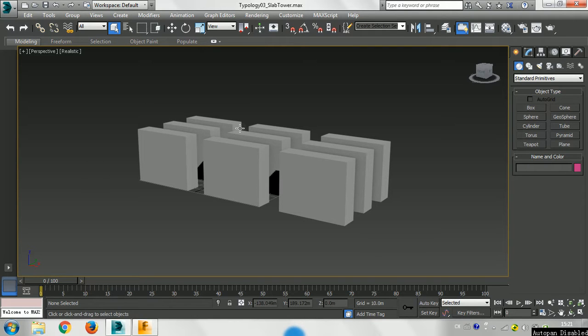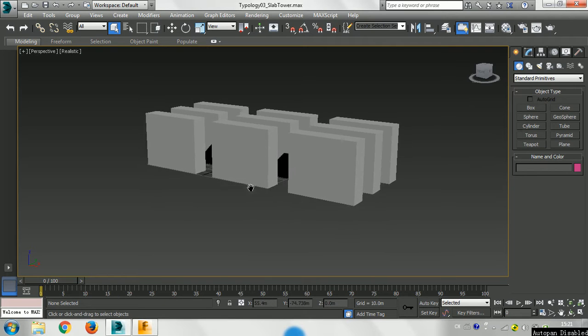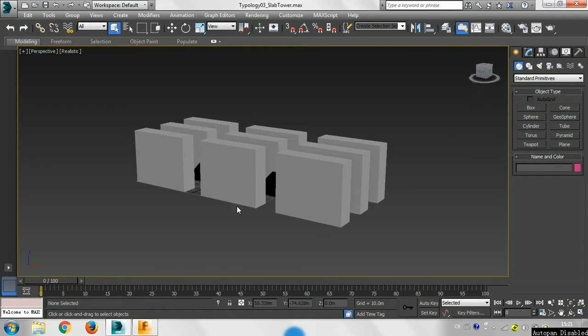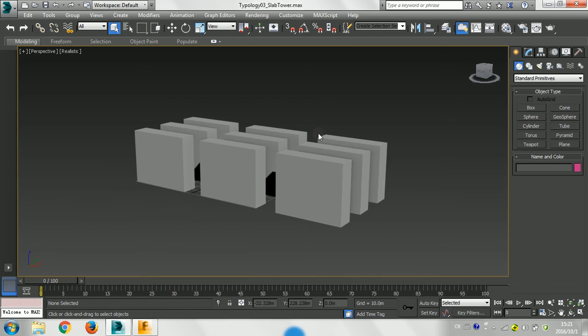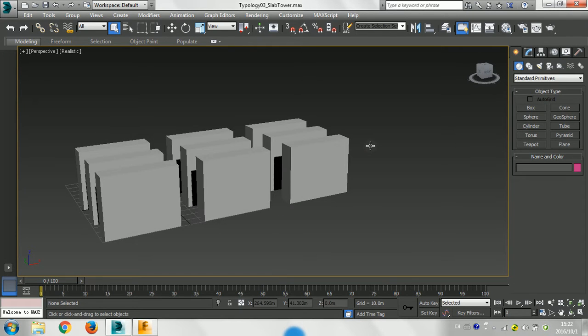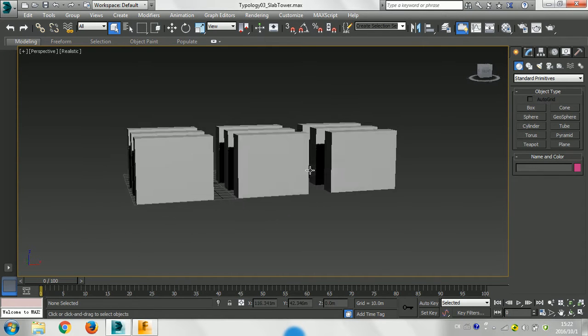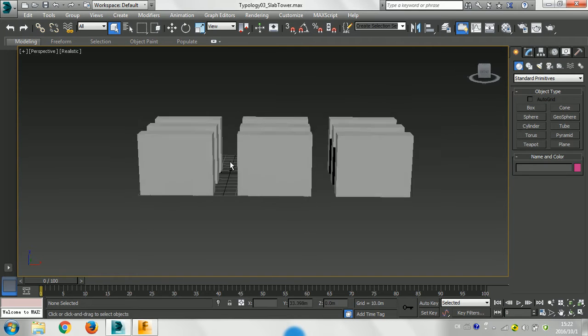In this video, it's just going to demonstrate how to apply models created in 3ds Max into Autodesk Flow Design to generate a more realistic wind tunnel simulation. So here I've got a series of slab towers to represent a certain environment.